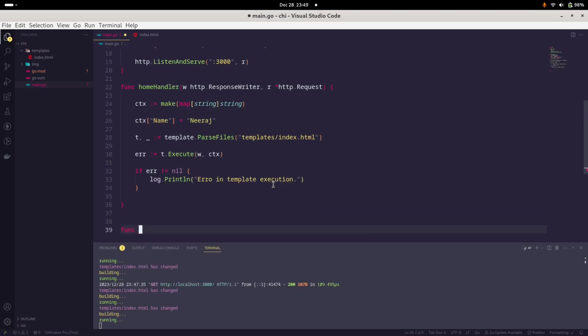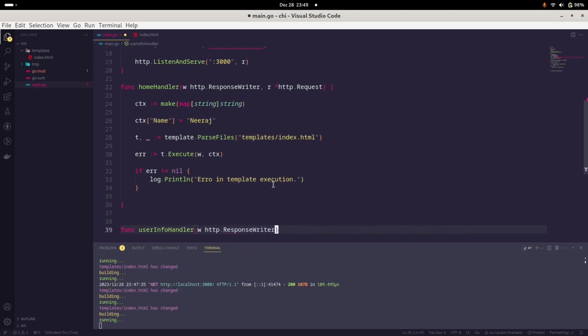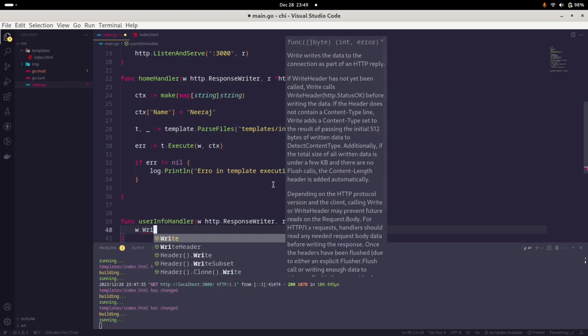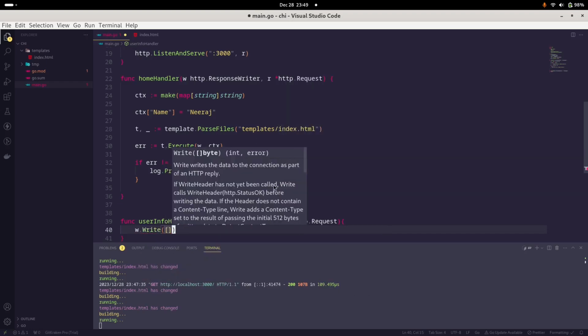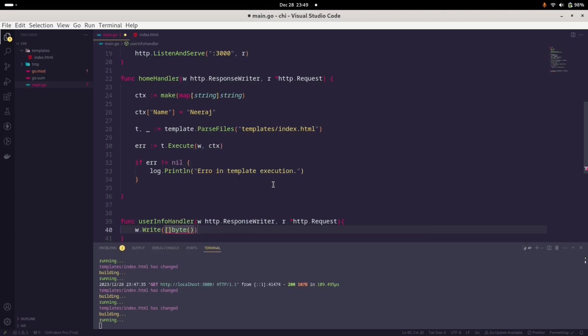So func userInfoHandler, again http.ResponseWriter, and r would be a pointer to http.Request. And we will say w.Write. I am simply returning a simple string. It would accept a slice of bytes, and let's say user info from API server.